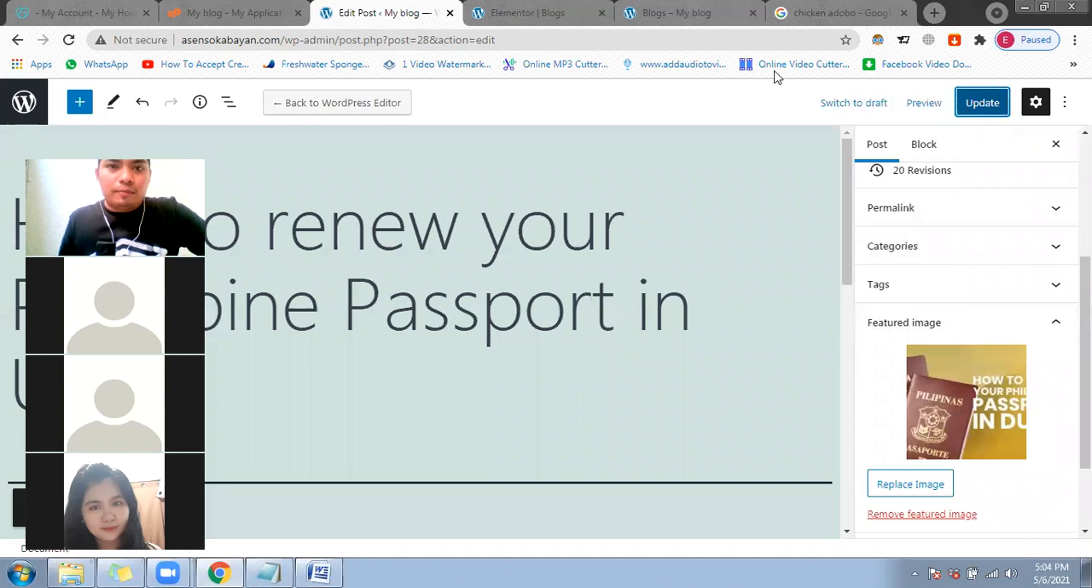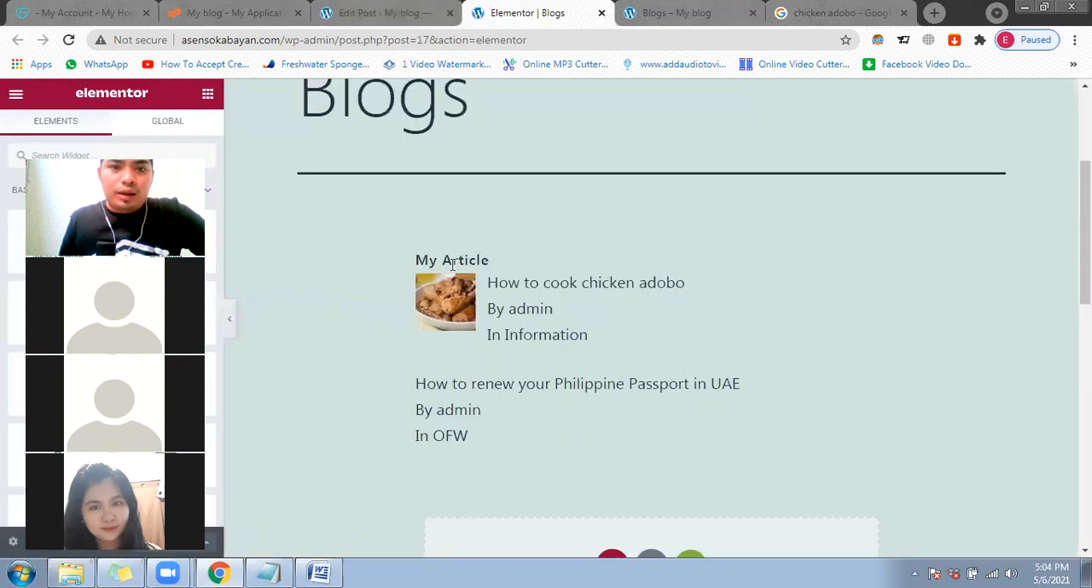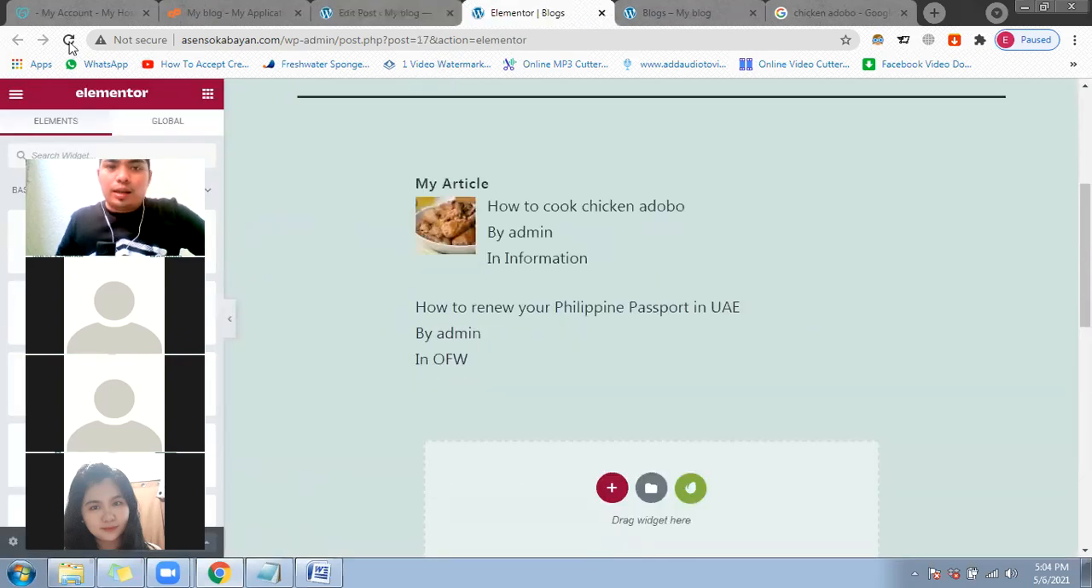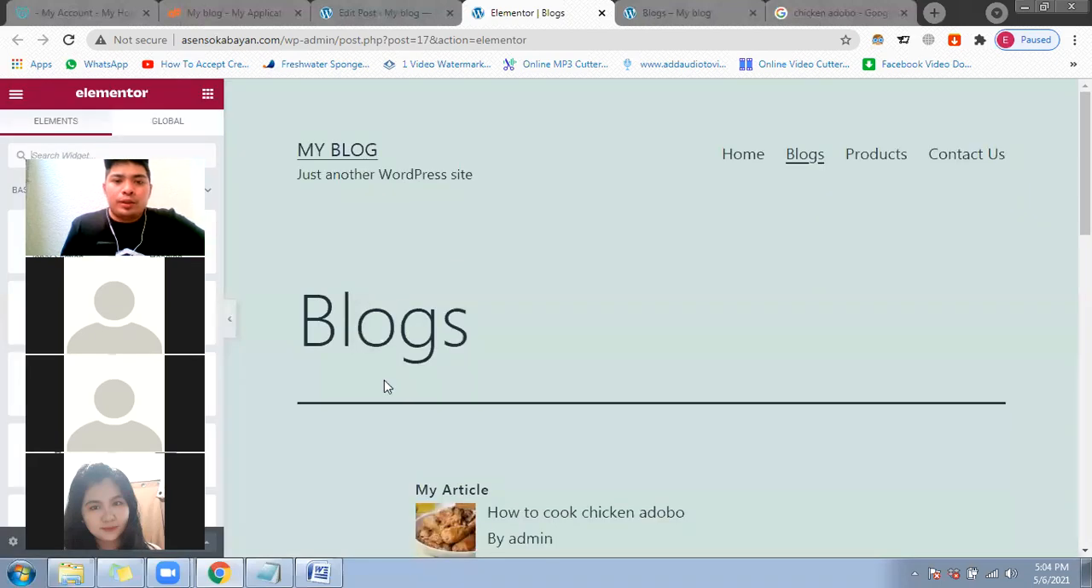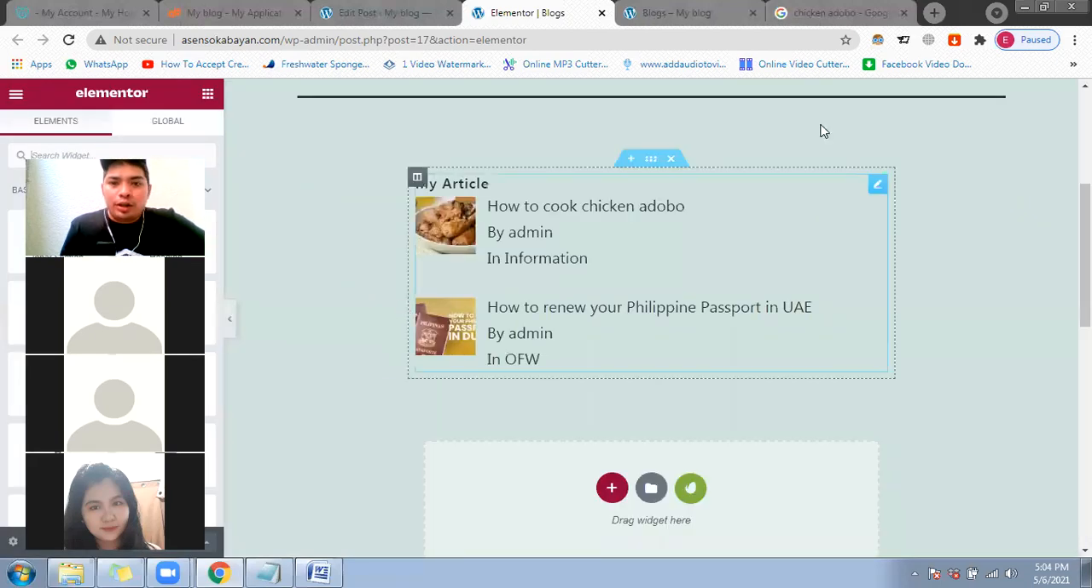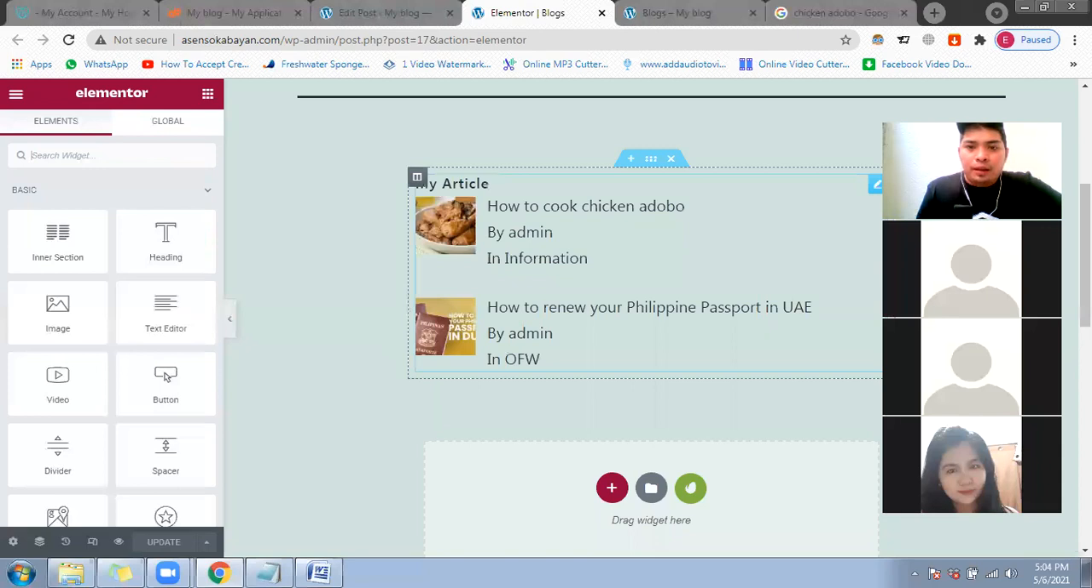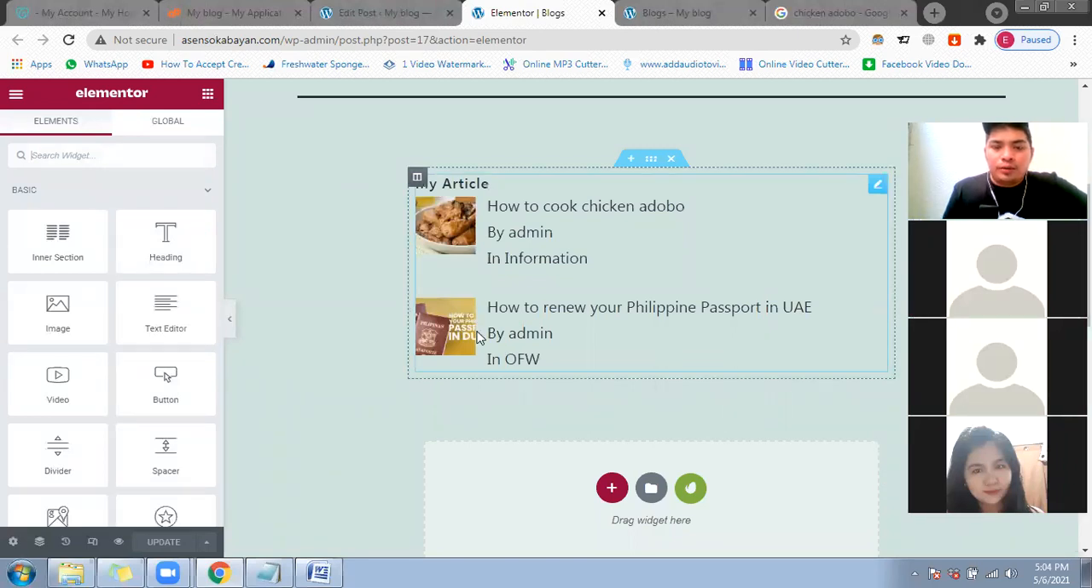Okay, update ko ulit. And then when I refresh this, you will see now the changes. Ayan. So you will see the feature image. And then you will also see the feature image for the other article. Okay. So let's try to modify it again.